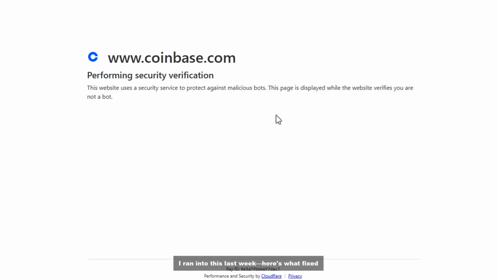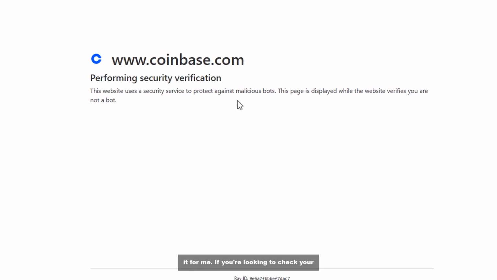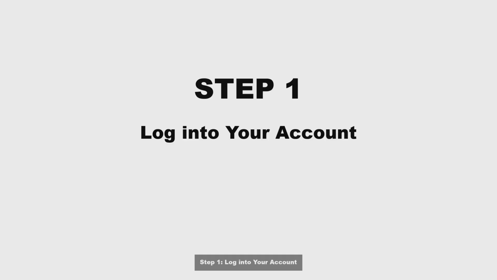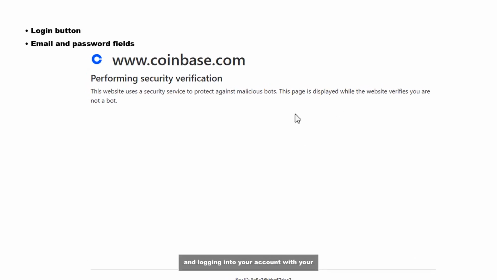I ran into this last week. Here's what fixed it for me. If you're looking to check your payment history on Coinbase, follow these simple steps. Step 1. Log into your account. Start by opening the Coinbase app or website and logging into your account with your credentials.